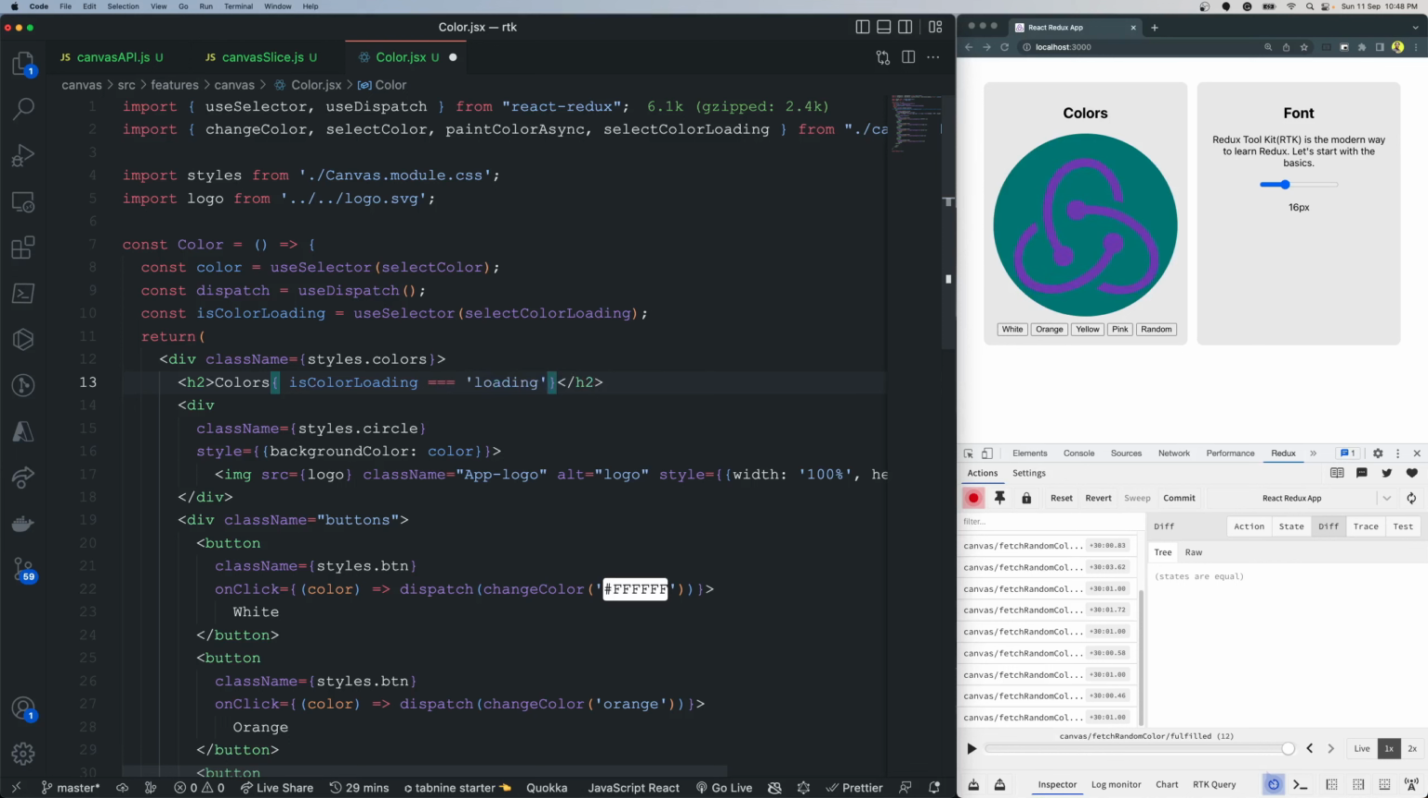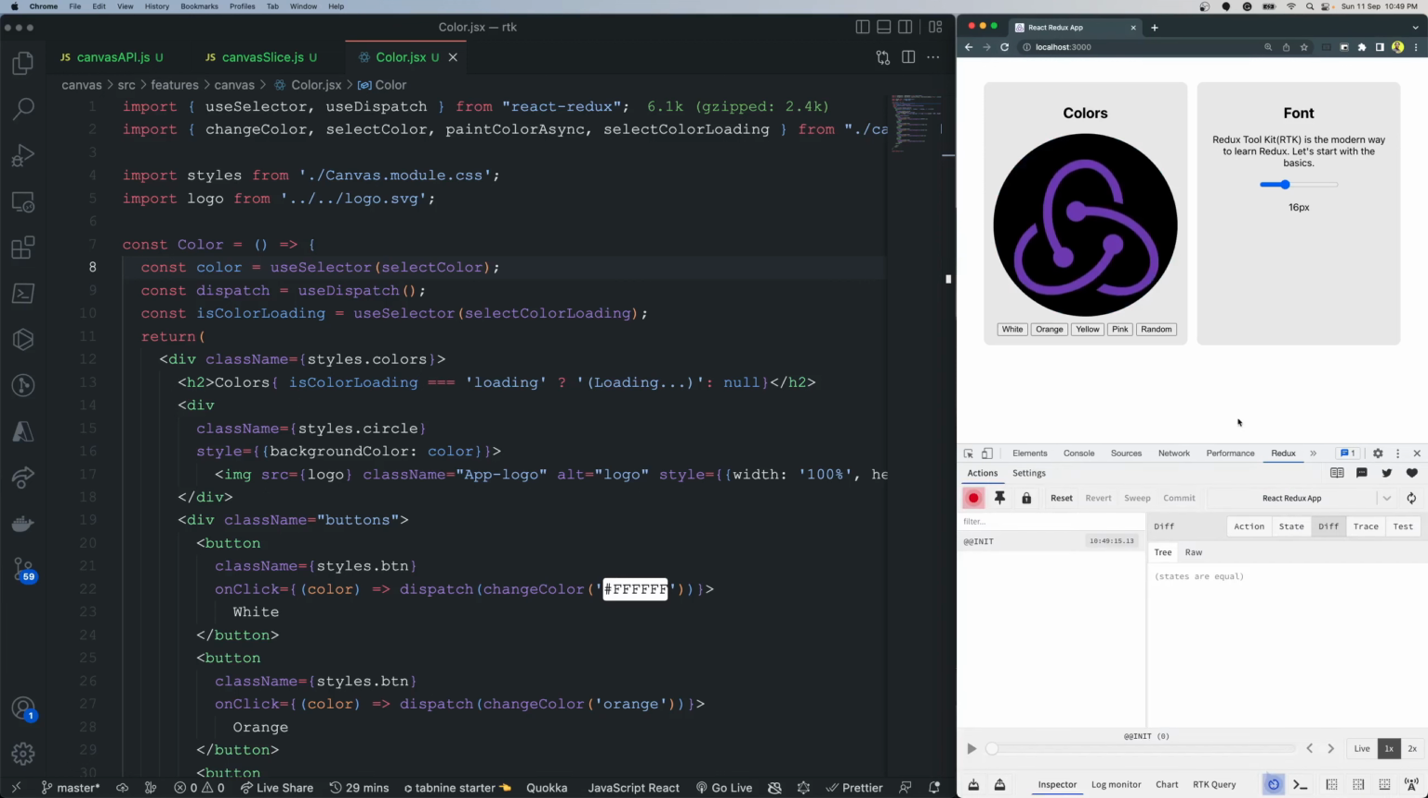In that case, we will give a string, something like loading, one string like this would make sense. And if it is not the case, let's do a null. Okay, so let's save this, and now let's try to see.